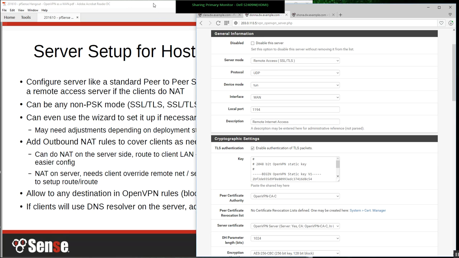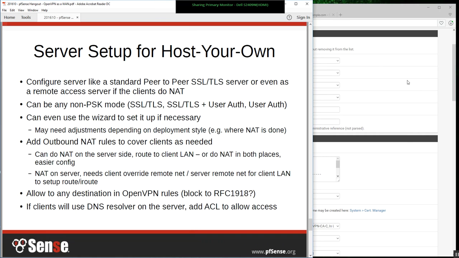If you were going to do NAT on the server side instead of the client side, you would also need to set up client-specific overrides, and have your remote networks in the override and your remote networks in the server set for the LAN on the client side. That's a bit more complicated. We have docs online for setting up an SSL/TLS site-to-site, so you can set up that portion of it. On the one hand, it's nice to do single NAT instead of double NAT, but it makes your server setup a lot more difficult and a little bit less flexible with what you can do over there. So generally I just like to do it on the client side because it's a lot easier.